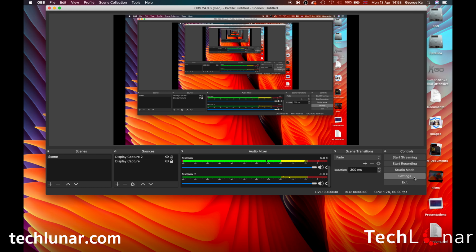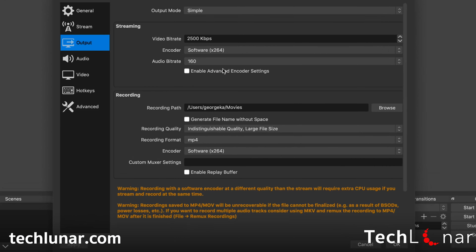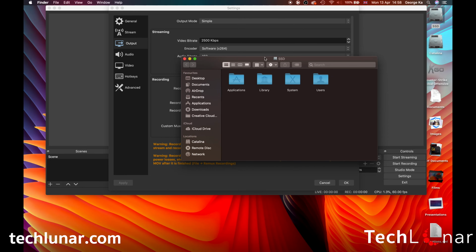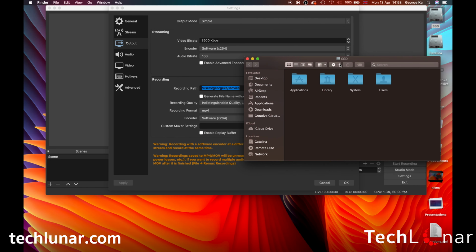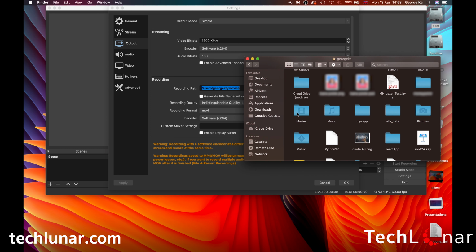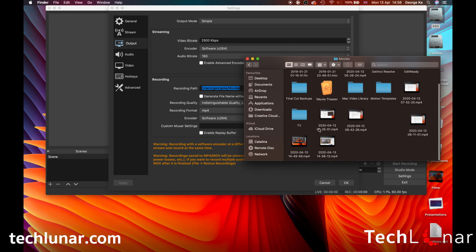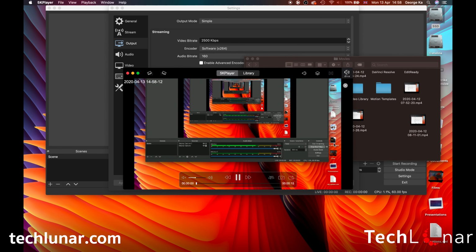Now, in case you want to see where all the recordings are saved, just go into Settings, go to Output, and this is the path that you need to visit in order to see all your recordings. So let's go there. We go to SSD, Users, my username, and I'm just going to go to Movies, and that's the video. Let's see how it works.